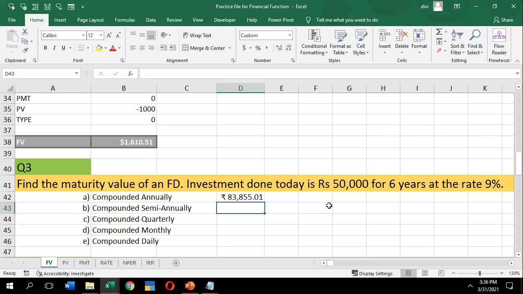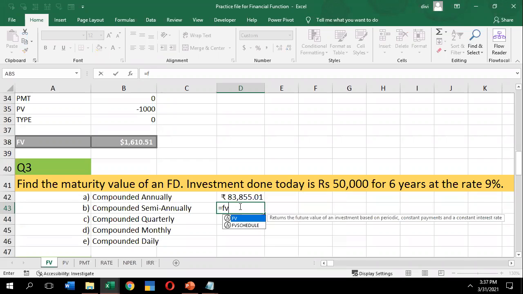Now I want to find for 6 years. In 1 year there are 12 months, so for 6 months I want to find the interest rate. For the total investment with semi-annual compounding, I will use the formula equals FV, future value. It's asking for rate. The rate is 9%. For the 9% I want to find the semi-annual rate, so I will use equals divided by 2.